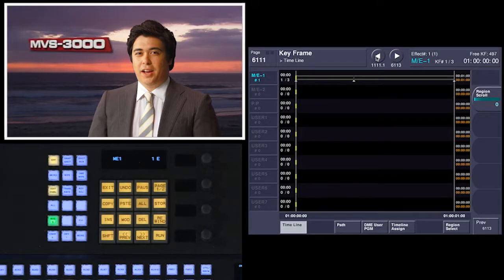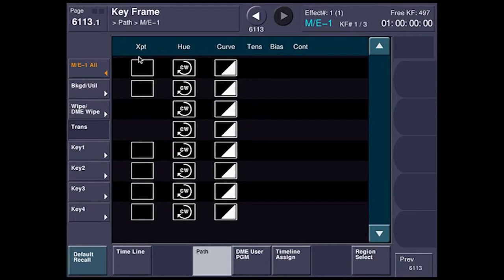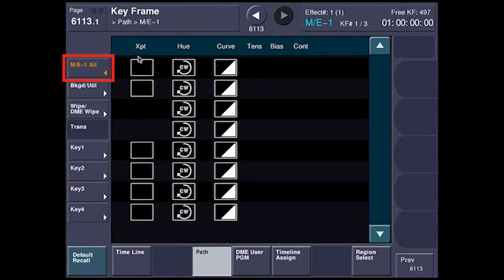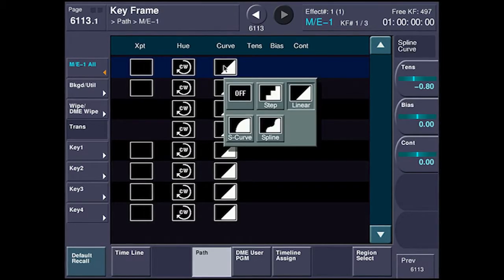So let's change that. We're going to rewind the keyframes. We're going to go on this menu down to the path. So that's on the keyframe menu at the bottom. We're going to select path. We're modifying ME1, so we're going to touch ME1. So this all looks very complicated, and it's beyond the scope of this video to explain what every one of these things on the screen means. So we're going to concentrate on the very top row in orange called ME1 All. So if you go to the third column, you can see what looks like a bowling spare from a bowling game. We're going to touch that, and these are the choices that I have for my keyframe paths.